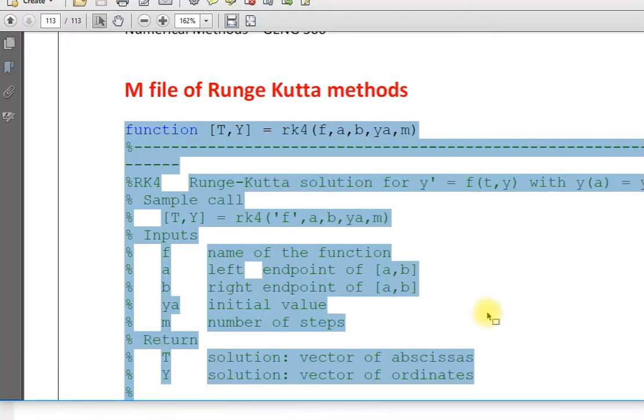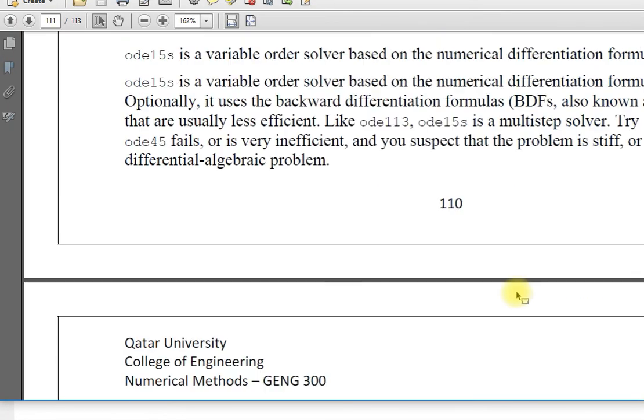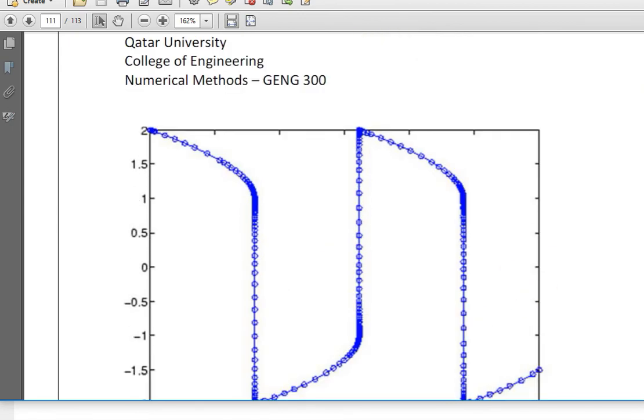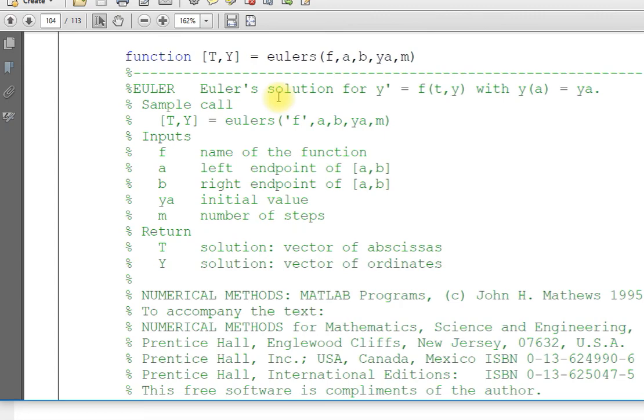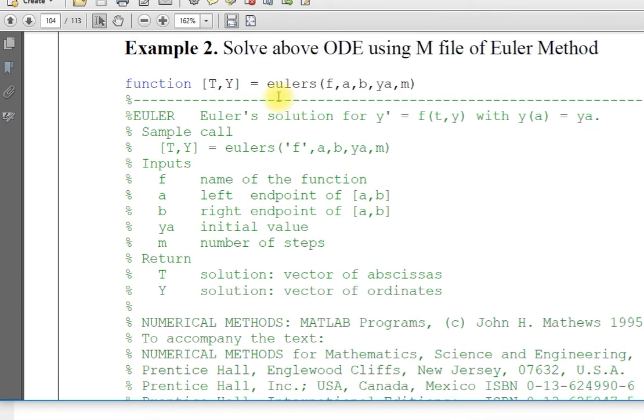And if you see, we have the Euler method. The Euler method is very similar. I have solved the example here, so that should not be a problem for you. This is Euler, very similar. We just save the same file, define f as we did, the range of a and b, the initial value, and the number of steps.